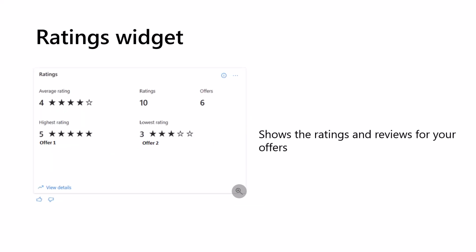This widget shows the average rating, total number of ratings, and count of all offers listed in the Marketplace storefronts, AppSource and Azure Marketplace. The widget also shows the name and ratings of the highest and lowest rated offers. Now to close this out.